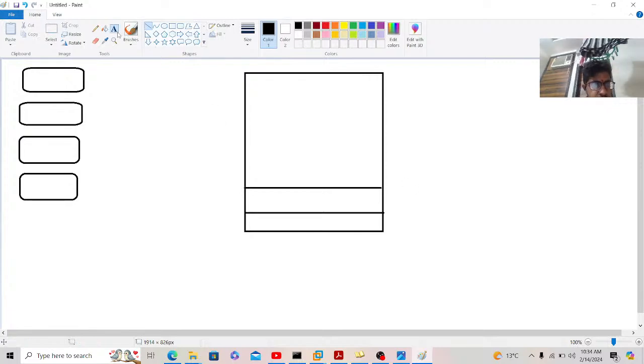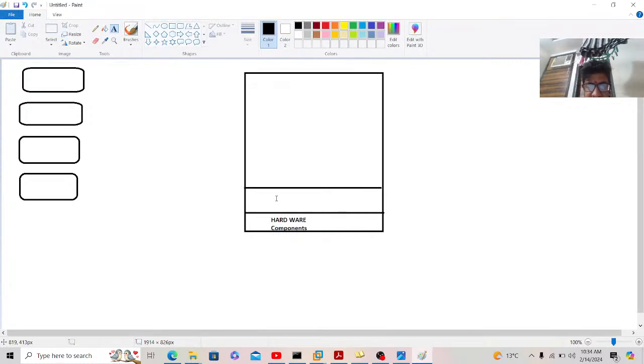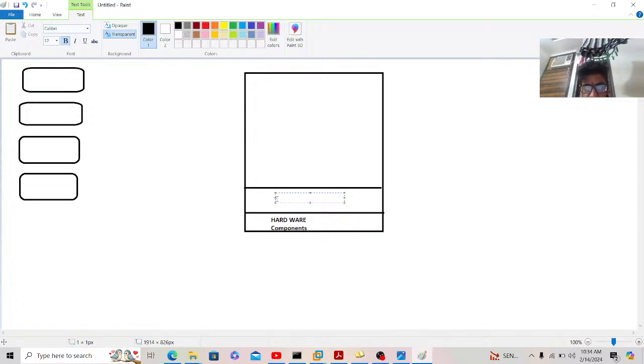This follows hardware components. Those who are BTech computer science people already know this. In computer networks there is the OSI reference model. In the reference model there are the presentation layer, session layer, data link layer, network layer, everything will be there.